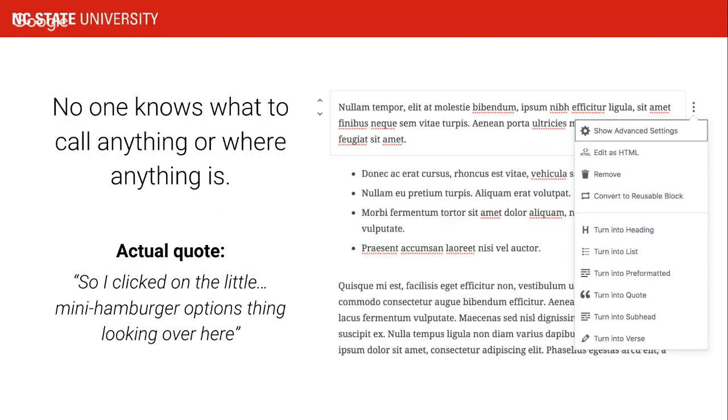Some of these screenshots are a little older from a previous version of Gutenberg, but I think in general you should be able to follow along. So the first thing is that no one knows what to call anything or where anything is. I've talked about this little three-dot menu several times. Here it is appearing to the right-hand side instead of on top. Like I said, this is an earlier screenshot.